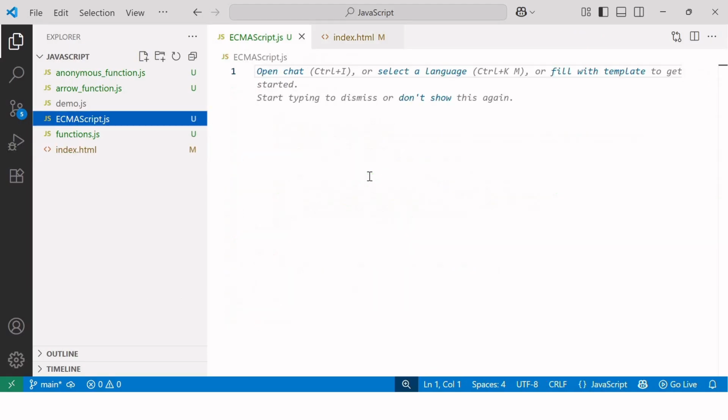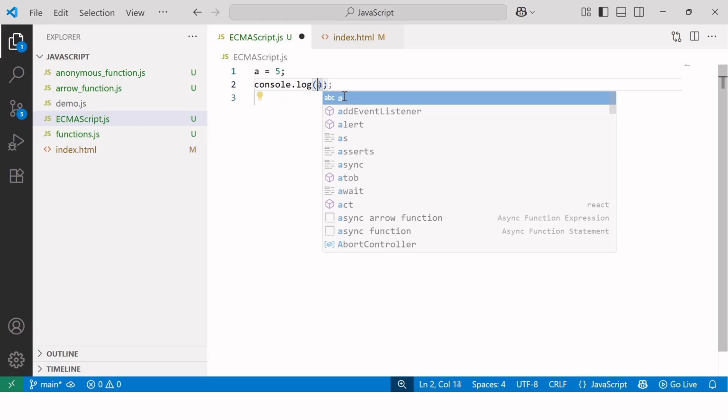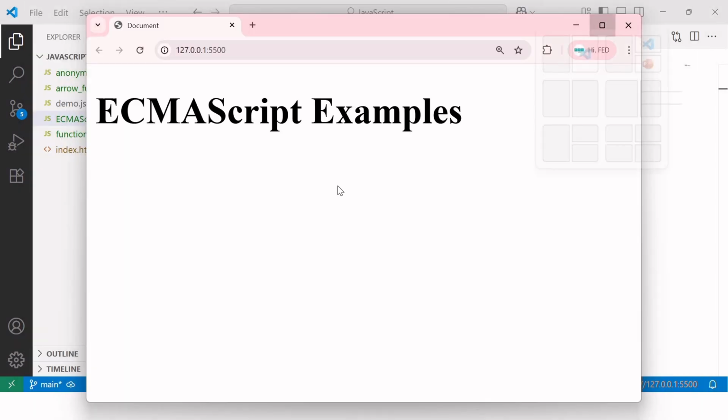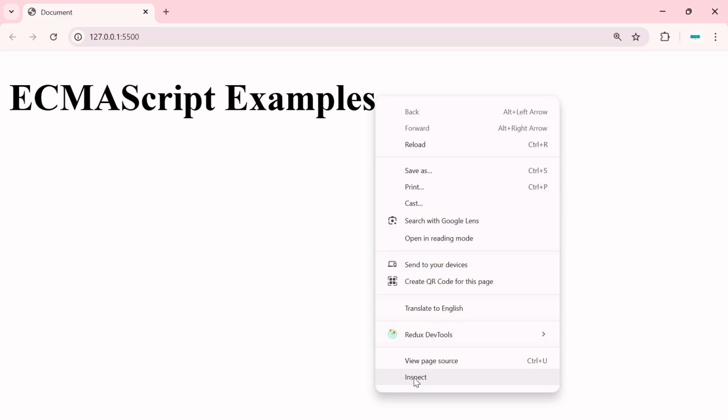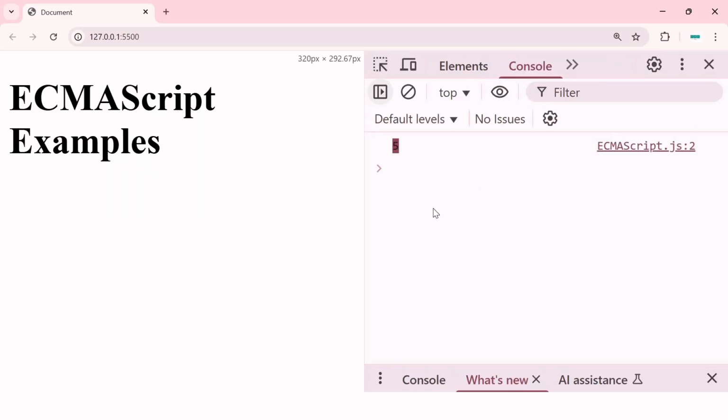Now in the ecmascript.js file, if we declare a variable called a equals 5, and I'll print it to the console. Okay. Now we will see the expected output when we click on go live and view the browser console. So here let me open the developer tool, and here we can see the output 5.